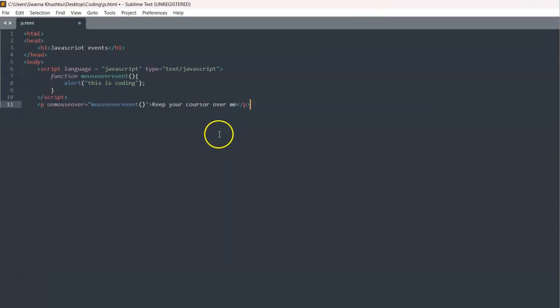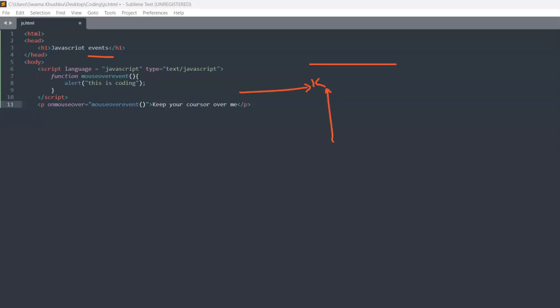Now see what is happening over here. So here in the output, what will happen? There will be a heading, that is JavaScript event. This is the heading. Underneath this heading, there will be a place wherein it will be written keep your cursor over me. Okay, so once you take your cursor right over here, there will be an alert coming up on the screen which will display this message, that is, this is coding. Okay, so this message will be displayed directly over here once you hover your mouse to keep your cursor over me. Okay, that is how the mouse over event will work.